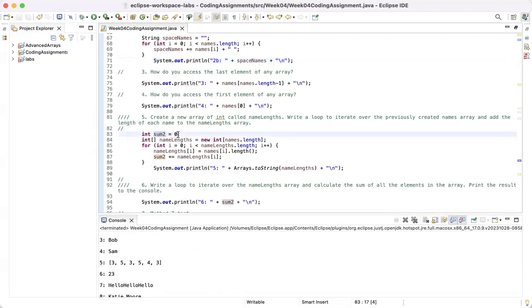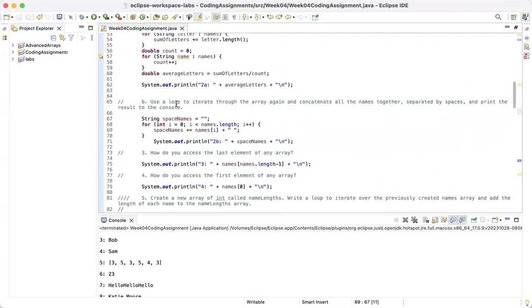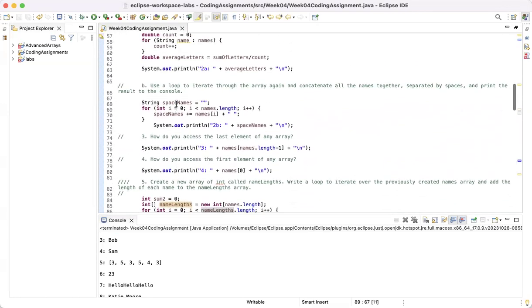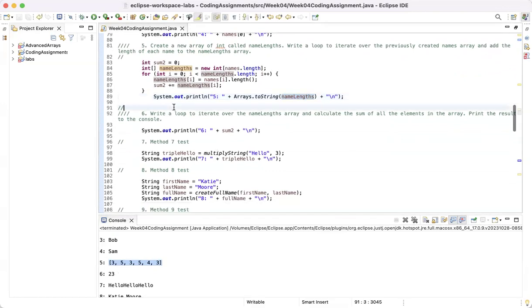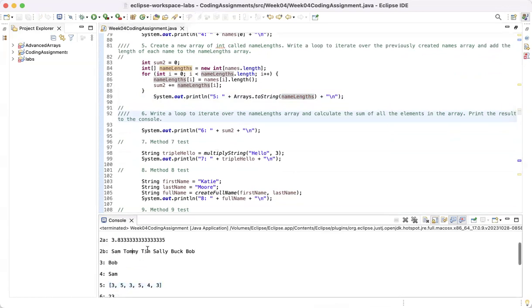Okay, so sum2 is equal to 0. Name lengths is new int, names.length. We start at 0. If i is less than name lengths.length, i plus plus iterates through it. Then we do the sum2, we add that to the name length, and then we print this out, Arrays.toString and the name lengths. So we come up here, oh wait, I'm sorry, name length is right there. Okay, anyway, and here it is here, 353543. So you can tell, I'm sorry, this is 353543, just so you know. I'm sure you knew, but here we go.